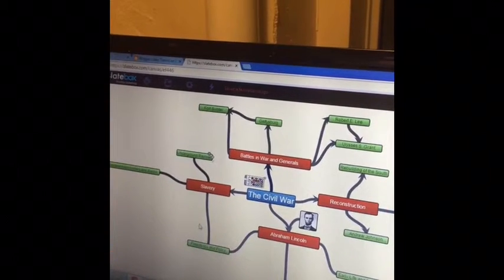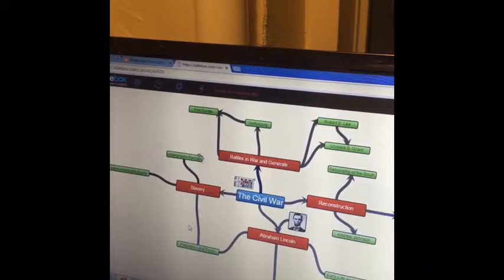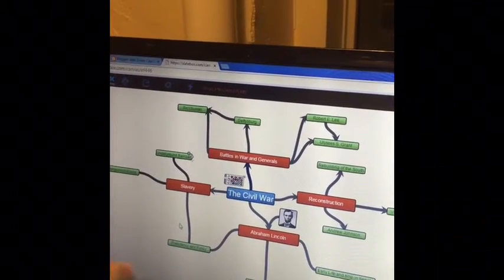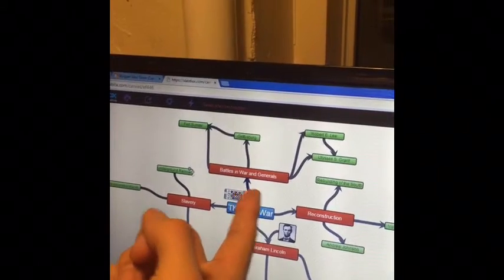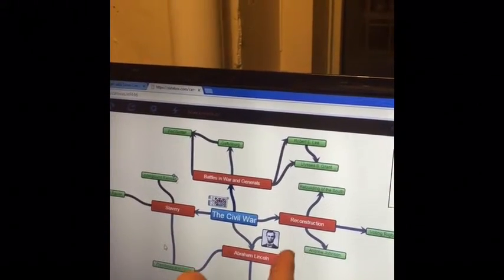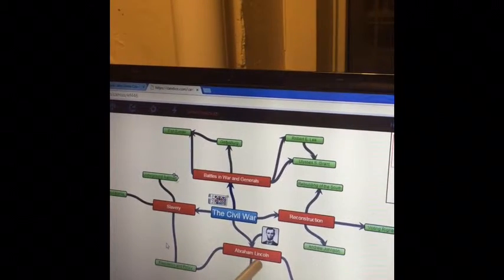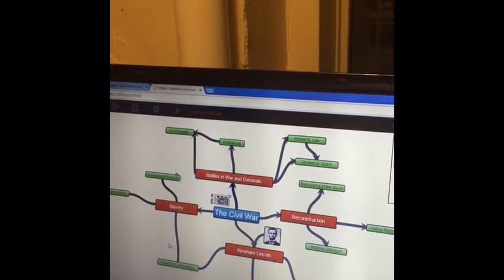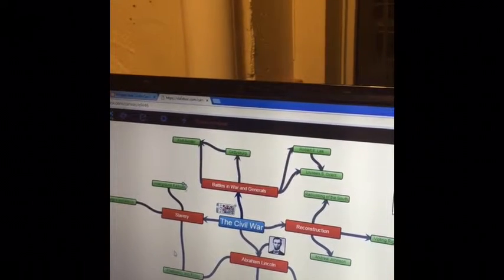So in this case, we chose the Civil War, and then from there you branch off into little ideas and smaller themes. So in this case, we took slavery, battles in the Civil War and generals, Reconstruction and the rebuilding of the South, and Abraham Lincoln and his influence in the Civil War. And so basically what you can do is it's easier for students to break apart and be able to connect ideas to the main overall theme.